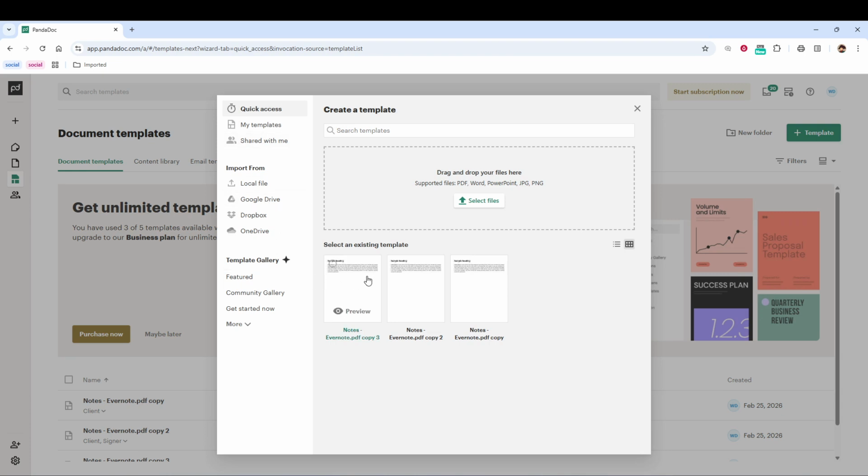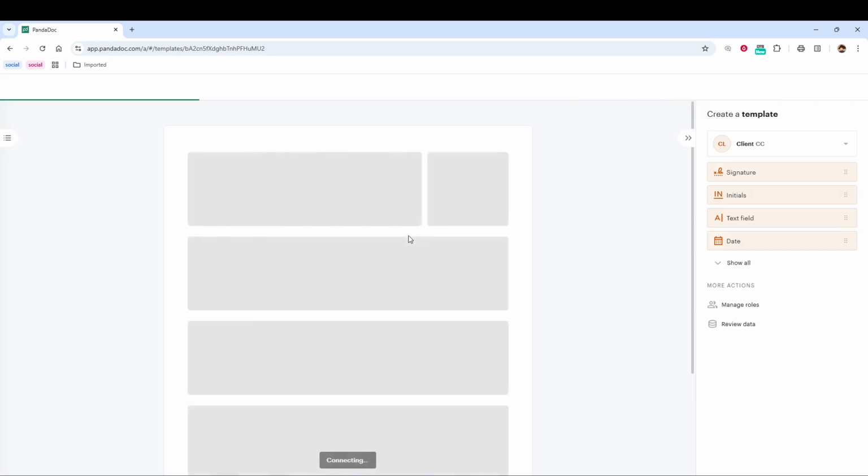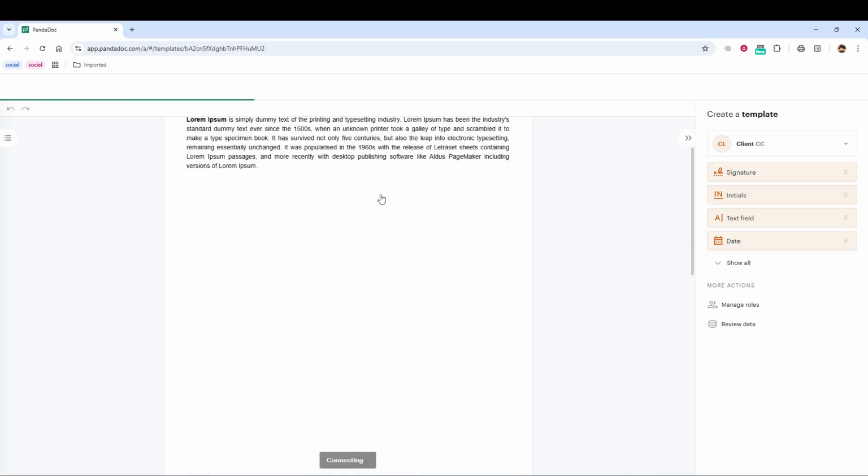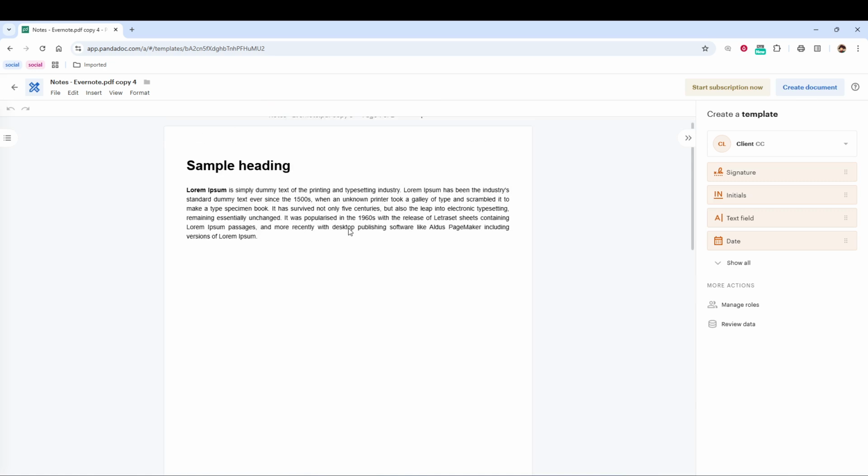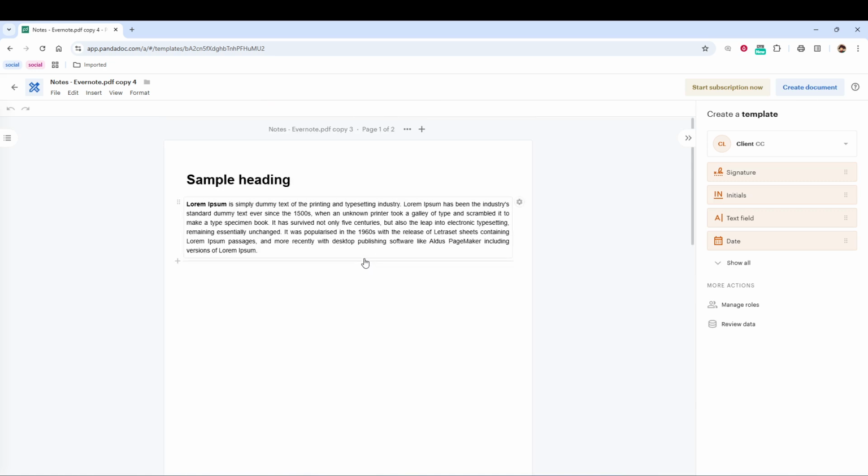At this point, you can either start from scratch or use an existing template that is already available in your workspace. Using an existing template can save time if it already includes sections you commonly need, like terms, payment details, or general contract language. Either way, the goal is to open a template in the editor so you can add roles and fields. Once the template is open, go to the right sidebar and click Manage Roles.